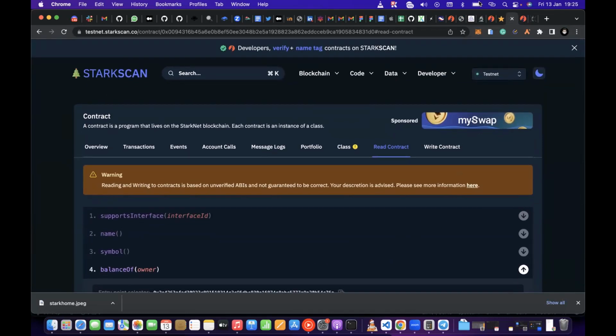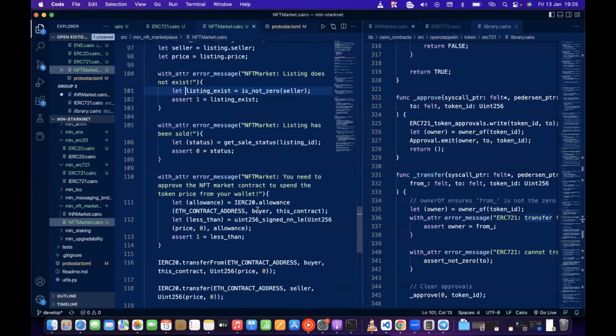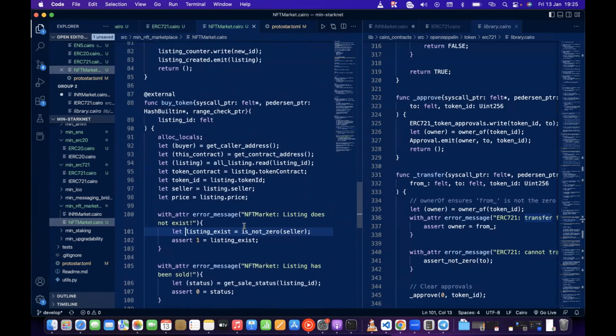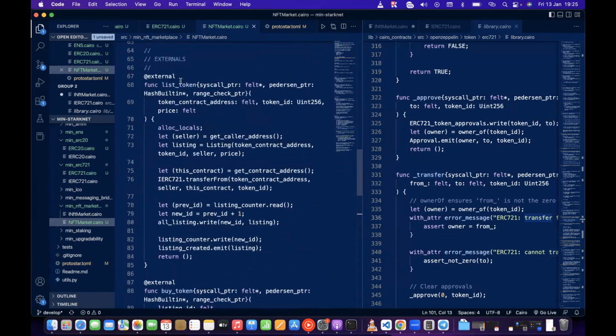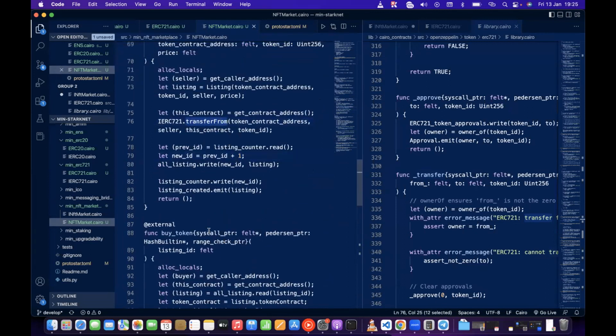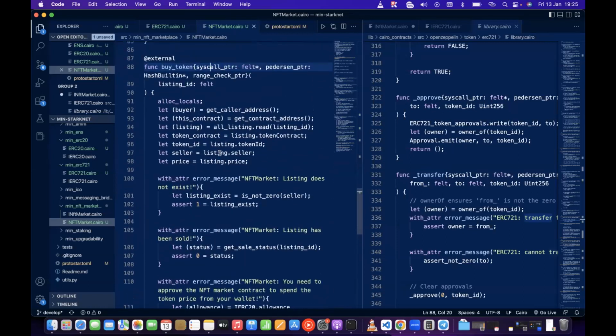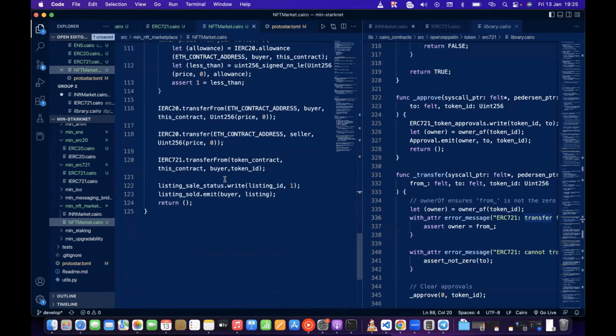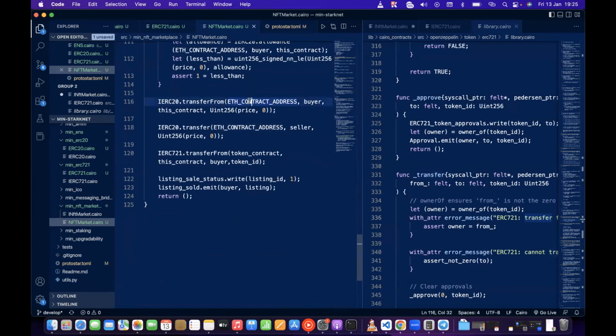But here's something I would tell you: while you are interacting with your contracts, before you call functions like list token and buy token, ensure to approve. For example, if you're going to be transferring an NFT token, make sure to approve the contract address of the marketplace on your NFT token, and also approve the contract of your marketplace on the ETH token while you do this. And yeah, just try it out.